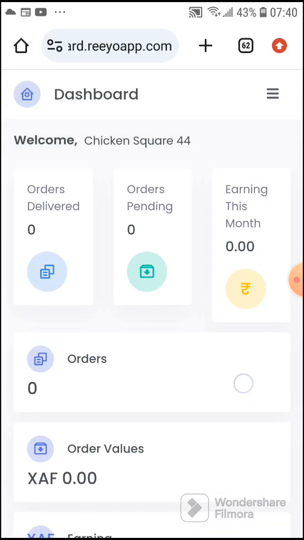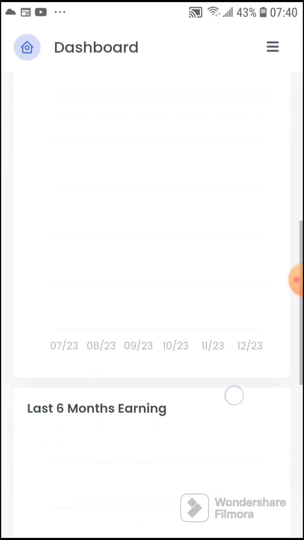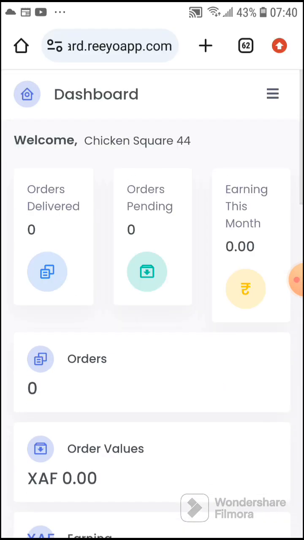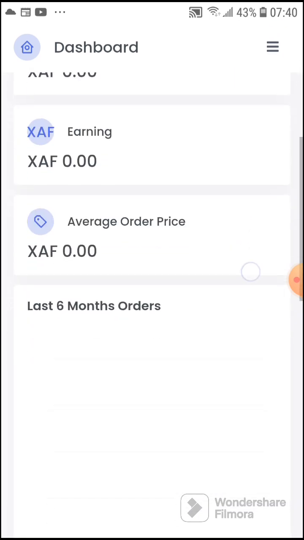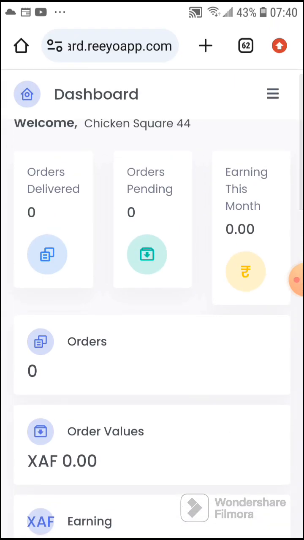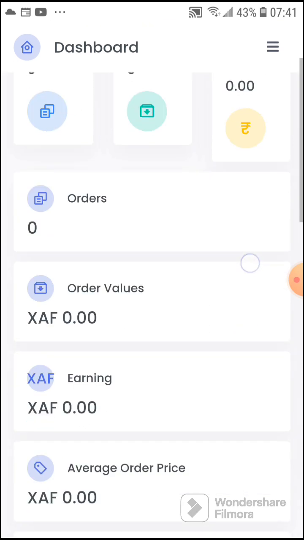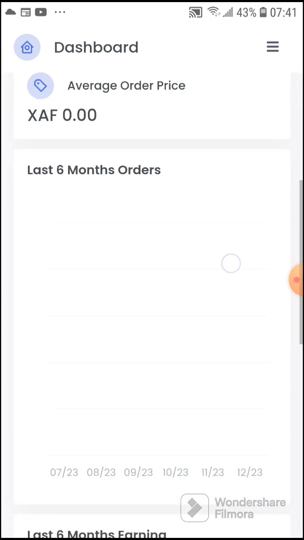So what you see right here is the web version of the panel. This doesn't mean that the app is useless. You have to use the app as well in conjunction with this panel. So what this gives you is another place to look at your performance. So you see orders delivered, order spending, your earnings will be right here. Right now the figures are 00 because this is just a demo profile, right?